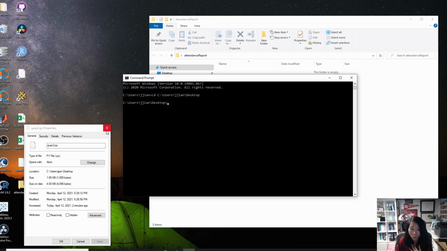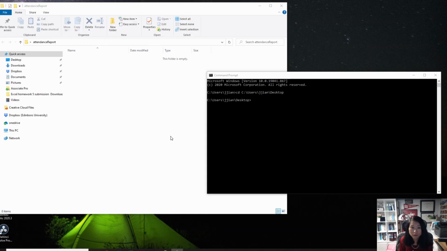That's what I want, because I don't want to type a long path every time. It can sometimes create an error too. To run the Python code I just edited, I would type python quant2.py and then push enter. You will be able to see in the attendance report folder that we're creating a new Excel document, and I will show you pretty soon.